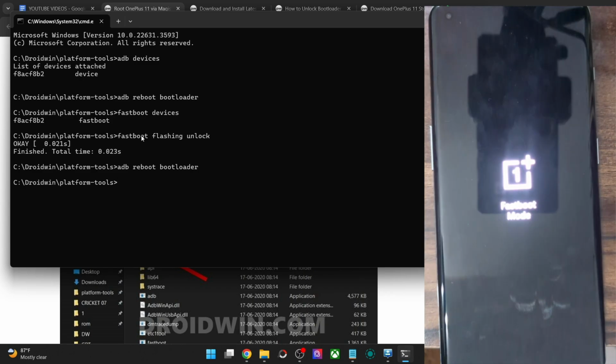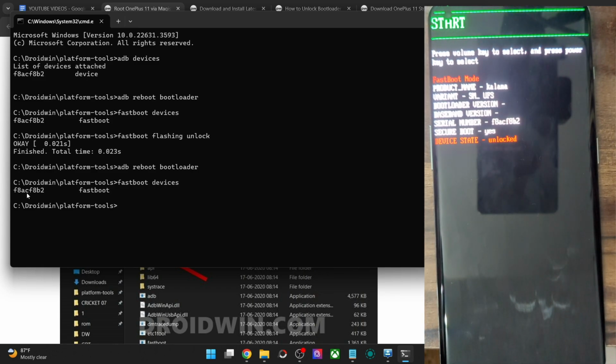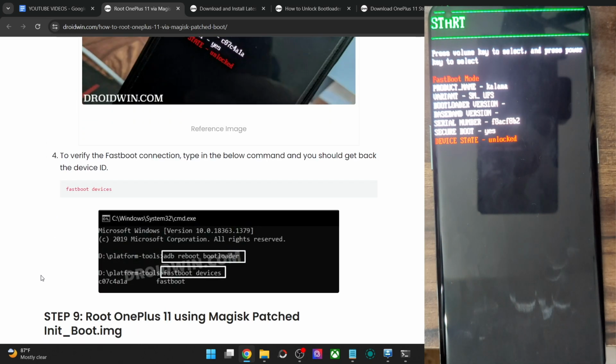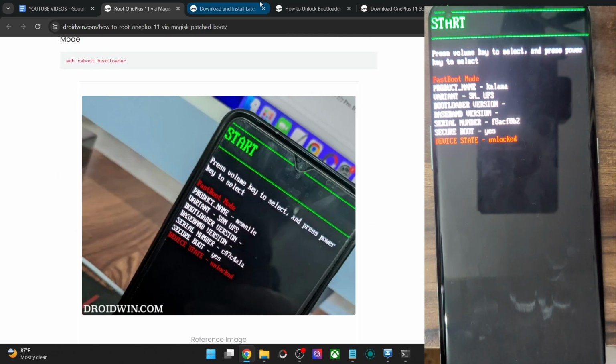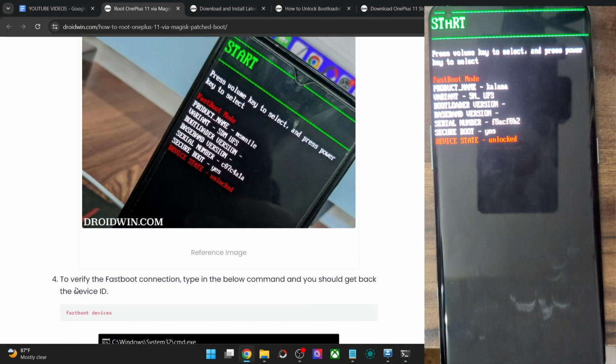So once you are inside the fastboot mode, type in fastboot devices and hit enter and make sure that you are getting an ID. If you are not getting any ID, then you will have to install fastboot drivers. I have made a separate guide and a video on the same. You could refer to my guide and get the job done. Once you have installed the drivers and you are getting this ID, let's now proceed ahead with the next step.